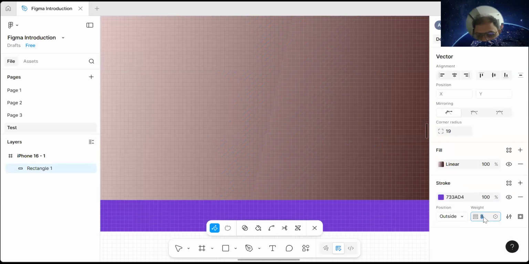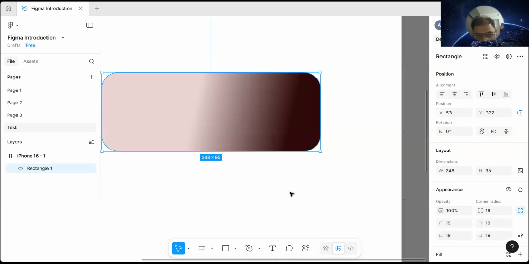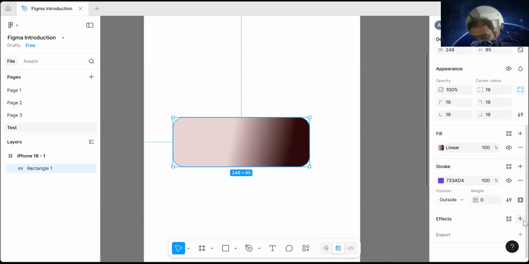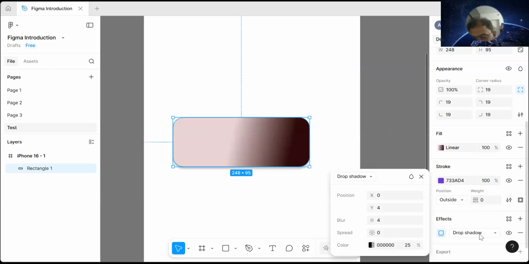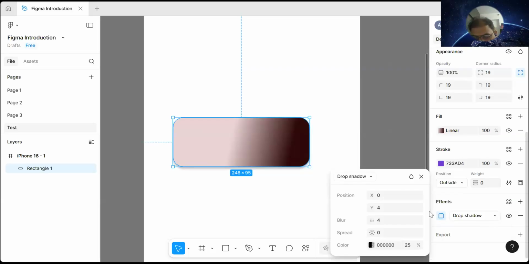Means stroke you are increasing. Okay, guys? Now, what I will do is, I'll come here, I'll again come here, I'll go here, and effects are many types. The most common is drop shadow. We also have layer blur and background blur, we'll get to know them, but drop shadow is one of the common ones.